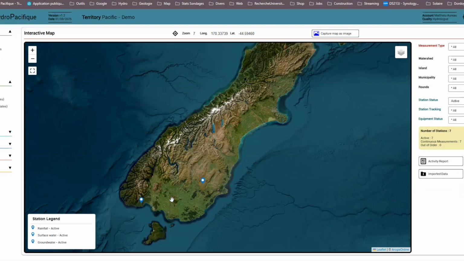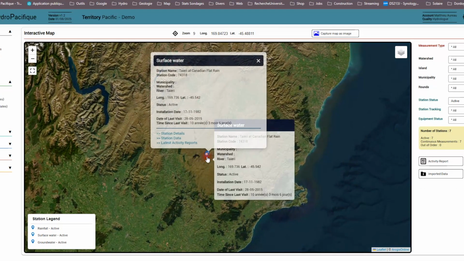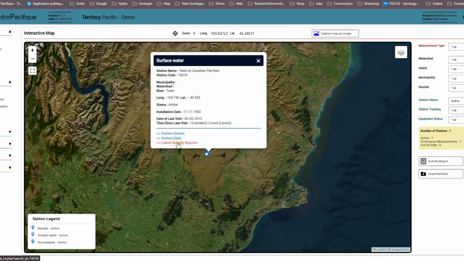Fieldsheets. There are several ways to access the Fieldsheets module. Here we'll show you how to access it via the map. So you just need to zoom to your desired station. So here we've got surface water at Tayeri at Canadian Flat Rain.